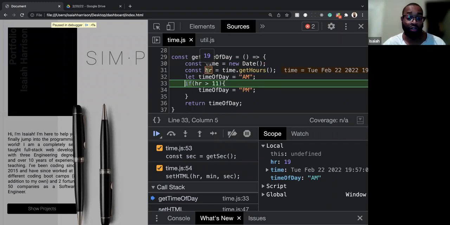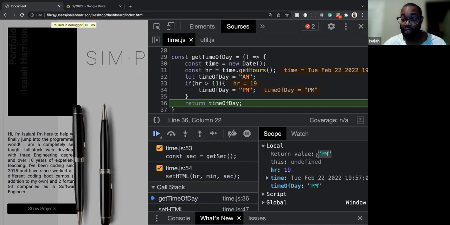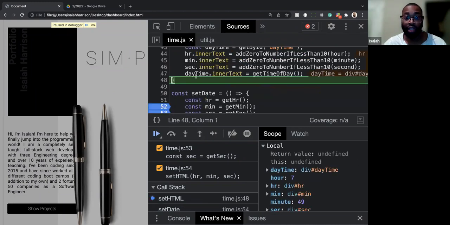And if that hour is greater than 11, we know that it's now PM because PM starts at 12. And that hour is greater than 11. So we're going to set time of day equal to PM instead. And then we're going to return PM. Just know, if this was less than 7, then we would have skipped over this whole thing. And we would have just returned what it was initially set to, which was AM to begin with. But now we're going to return PM because we went inside of this if statement and changed the value of it. Return value is PM. So now we set the inner text of daytime to PM.